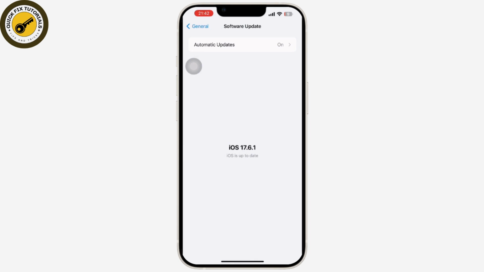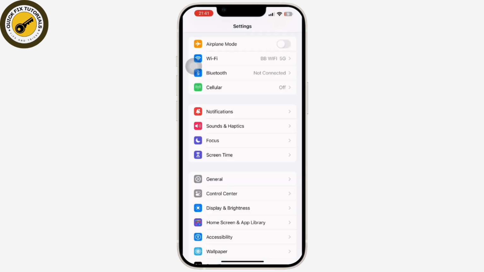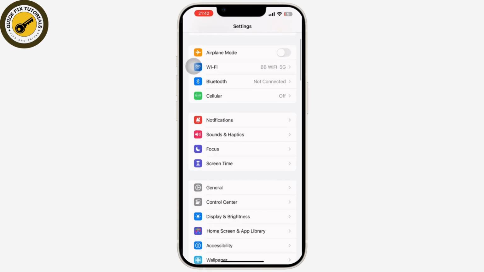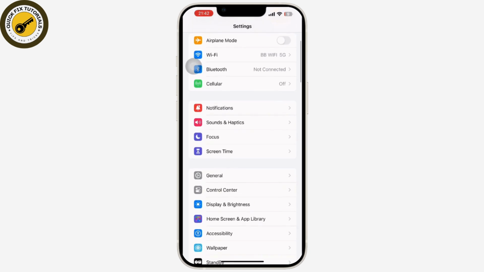Now after that, all you have to do is go back to the General settings again, and inside General make sure to tap on the VPN and Device Management option available there. And if the VPN is toggled on, make sure to disable your VPN, because a temporarily turned on VPN can often cause an Apple ID verification failed error.